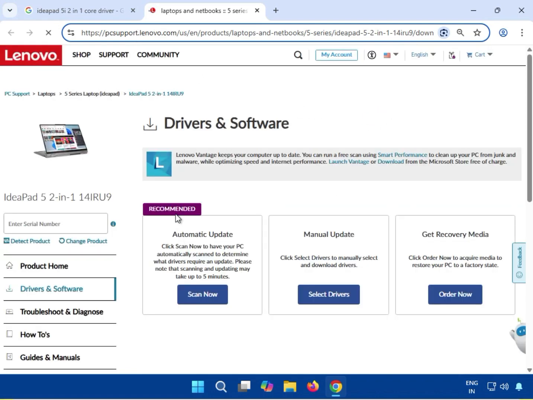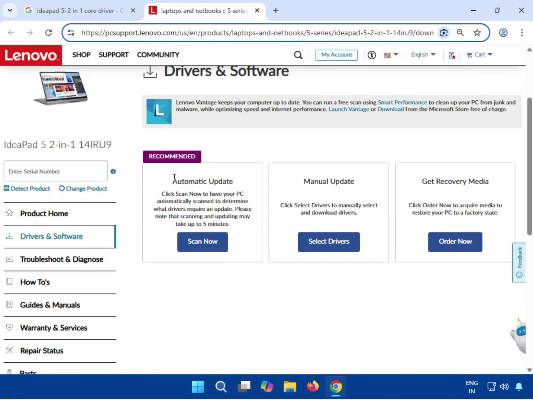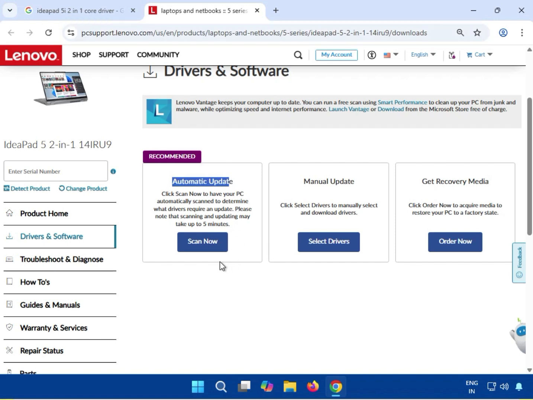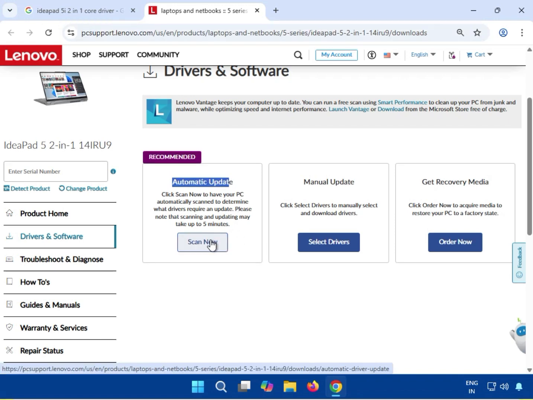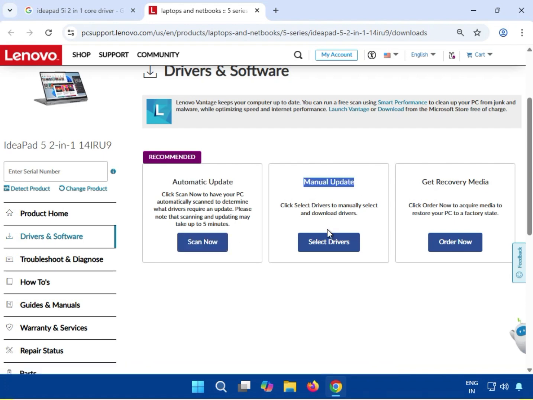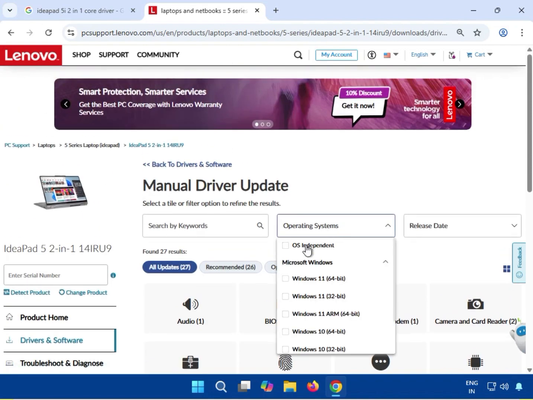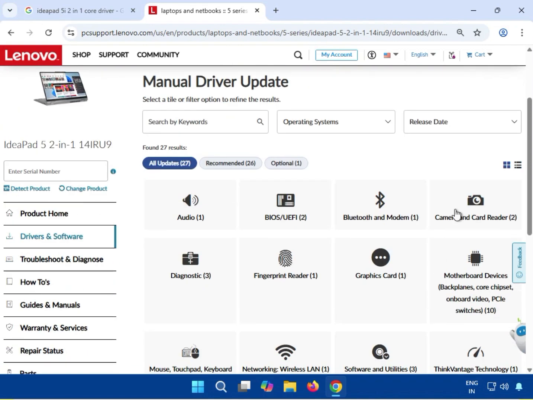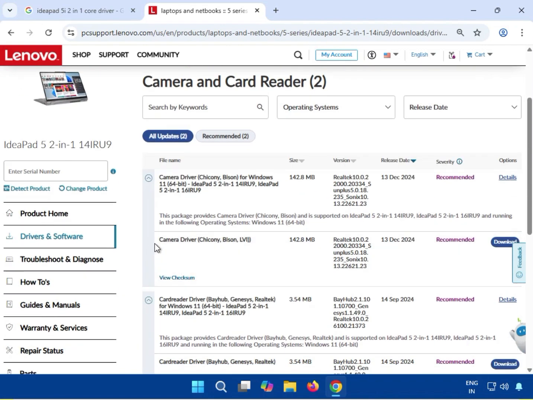So you can see there are two types to install the driver. First, guys, is automatic: you install the setup, and after some time it will detect which drivers your system requires. And second is manual, so you just click to select the driver. After that you can see the camera. Okay, you can see this camera driver.